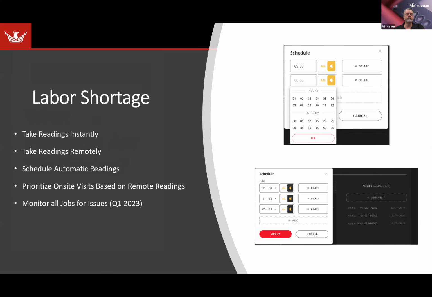So on the labor shortage front, we're going to allow you to do more with less. So you can take readings instantly. That means on an average job, it takes about 45 minutes for one day to take your readings. And if an average job is 5 days, you're going to save 3 to 4 hours per job just on taking readings. Now, with the DryPHONE, you can also take readings remotely.